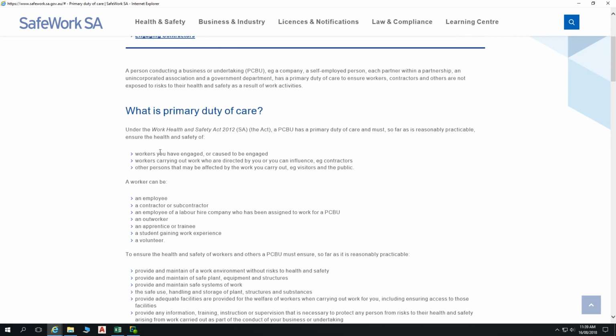So you have workers you have engaged or caused to be engaged. So that might be on the advice of you saying, well, this is how we go about doing this thing. You have to install this lift shaft in this particular fashion, etc.